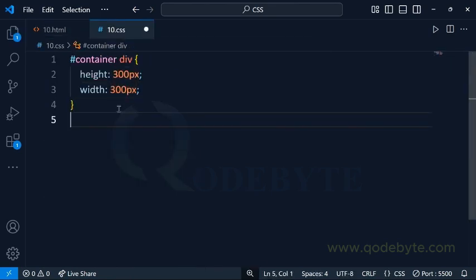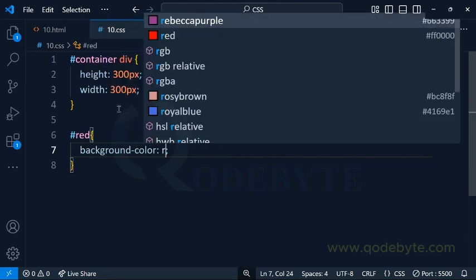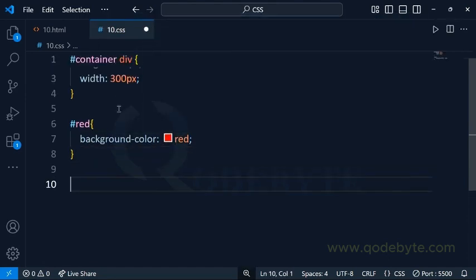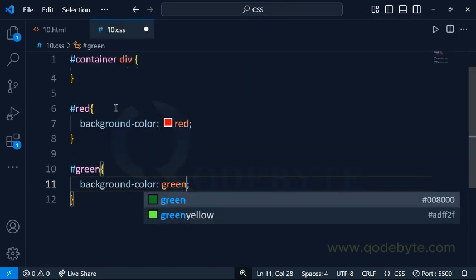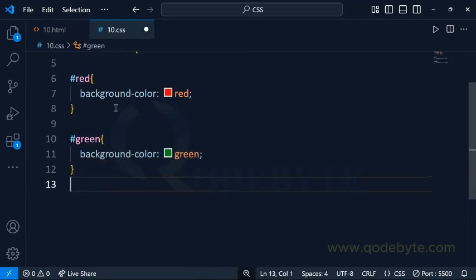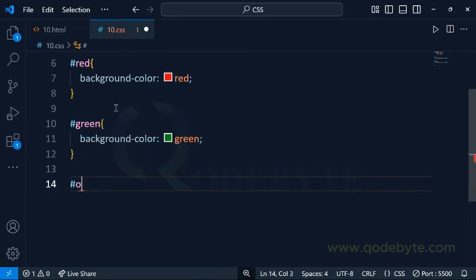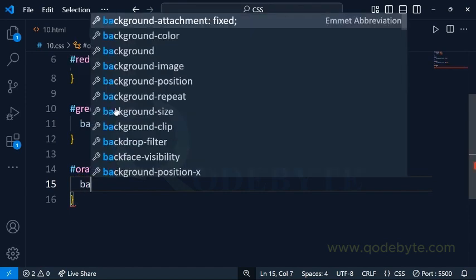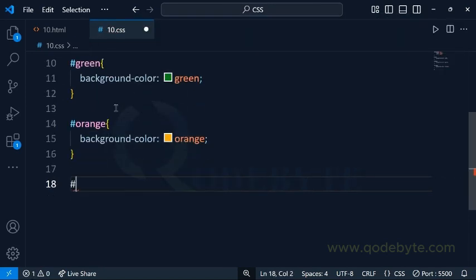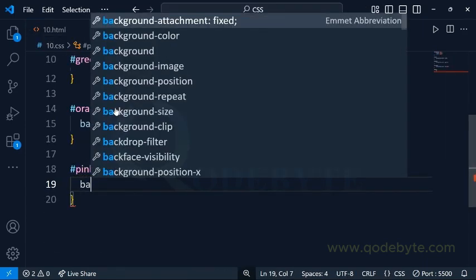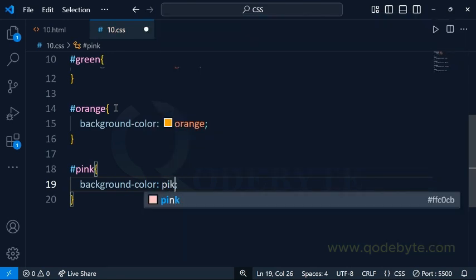Then I'm going to say #red, and give this a background color of red. Then #green, background color green. I hope we have that there. Yes. Then we also have #orange, background color orange, and then #pink, and this should also have a background color of pink, like so.